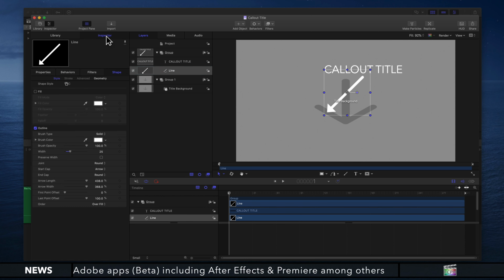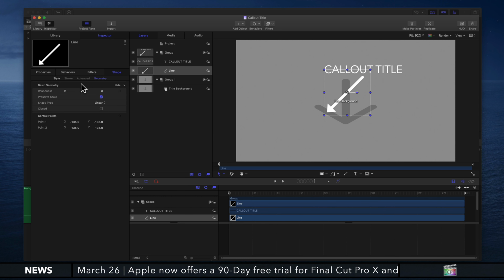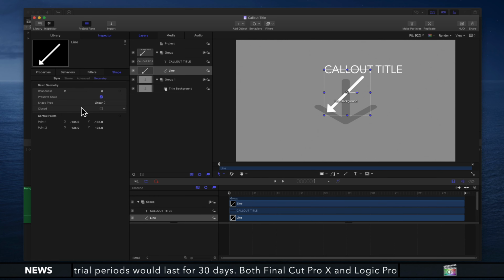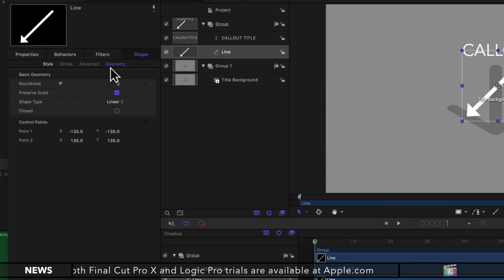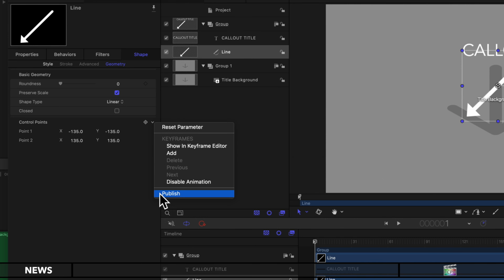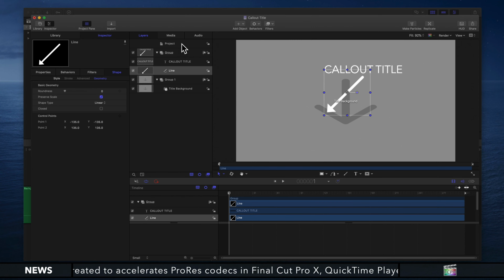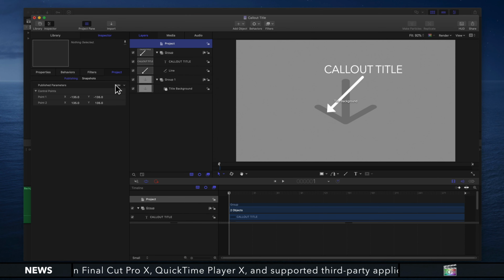And to do that, I'm going to go into the inspector. And here's my geometry tab here. This has the various points that are on here. And if I click on this little drop-down menu next to control points, again, I'm under shape, geometry, here's control points. On the right side, I can click on this and then say publish. When you publish a parameter, what you're saying is make this parameter available inside of Final Cut Pro 10. So now I'll do Command S to save it. I'm going to quit Motion again, Command Q.